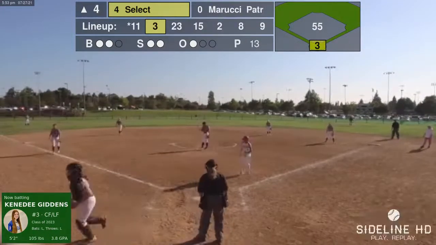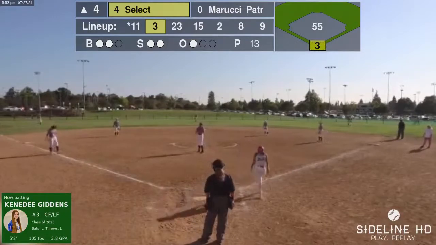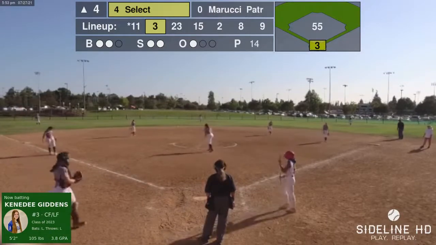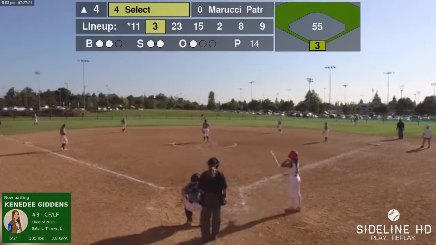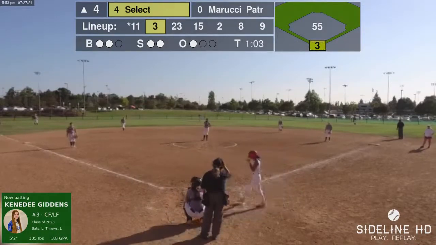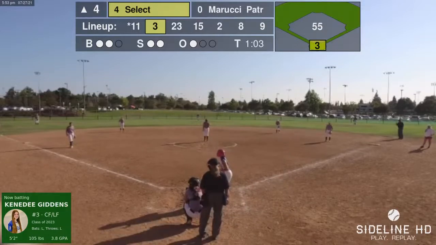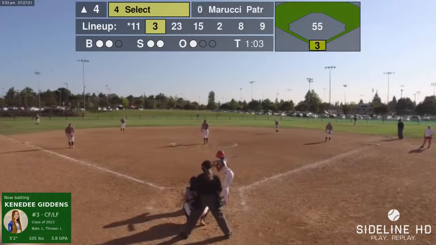That ball's fouled back into the fence. Keeps the count at 2-2. Looking to be the leader in 16U softball sports in the interwebs. It's a lofty goal, but I like it. Our motto, go big or go home, Jared.